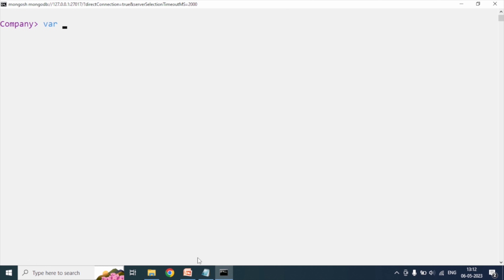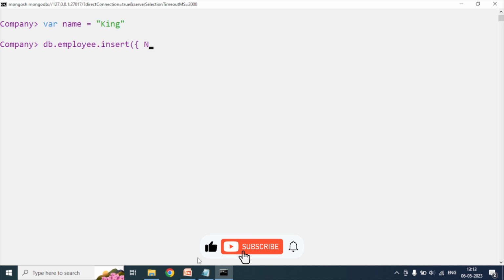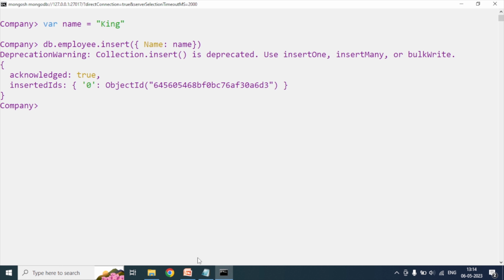So first I will create one variable, name, and assign one string value. I will use this variable to insert the data in my collection. So here I am going to create the employee collection. I will use the insert method. Then I will create the document. In the document the field name is name. Then I will assign that variable and close my document and that method. Then I will hit the enter button. So you can see the data is inserted successfully.